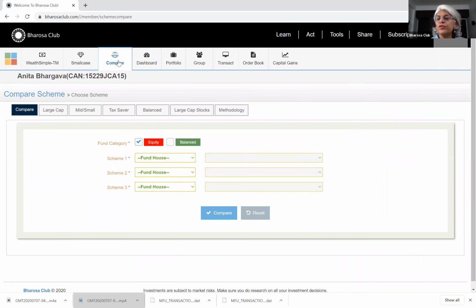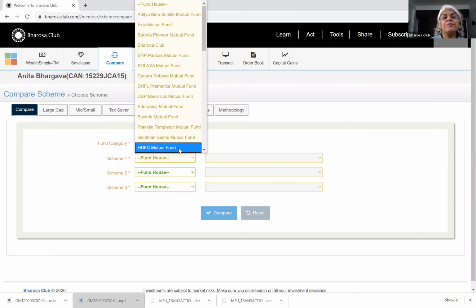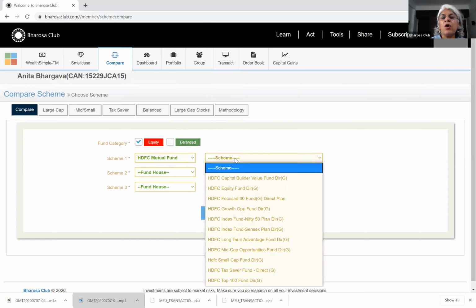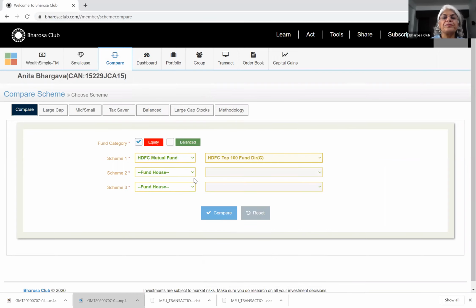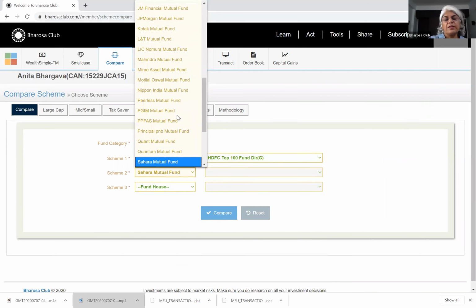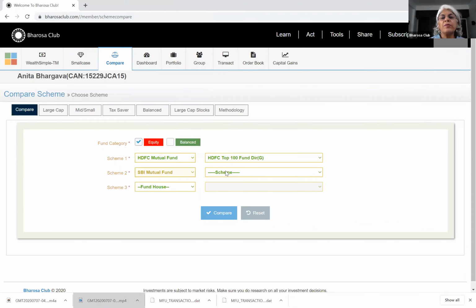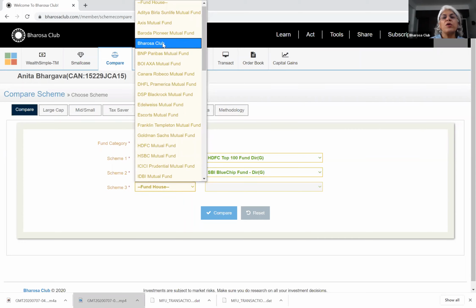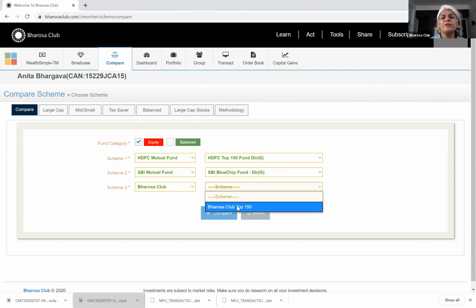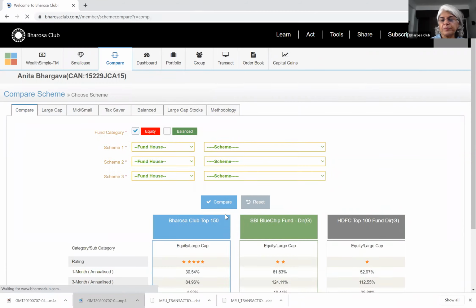This is very useful for people who either have existing investments elsewhere or on Bharosa, or are new to investing. It gives a person the ability to compare different mutual funds with each other or with smallcases. Let's take HDFC Top 100, which is a mutual fund. I'm going to take SBI Blue Chip, and then I'm going to take Bharosa Top 150 or any other smallcase and hit the compare button.